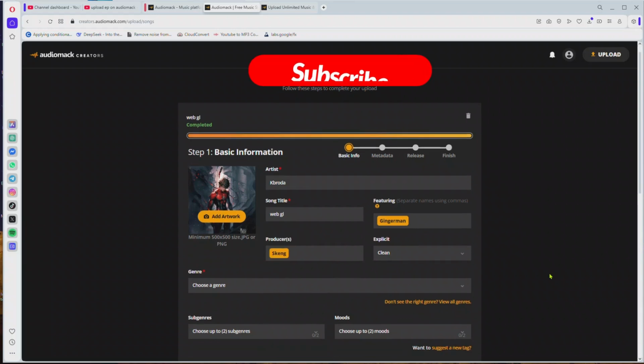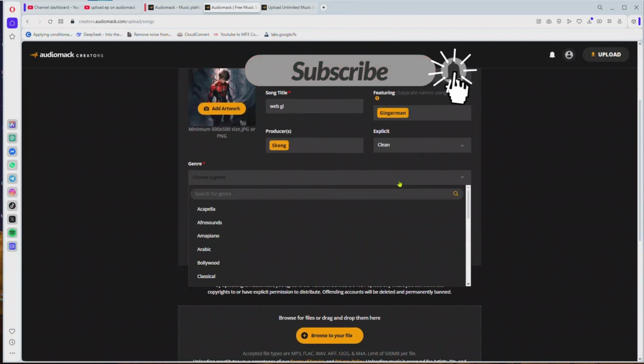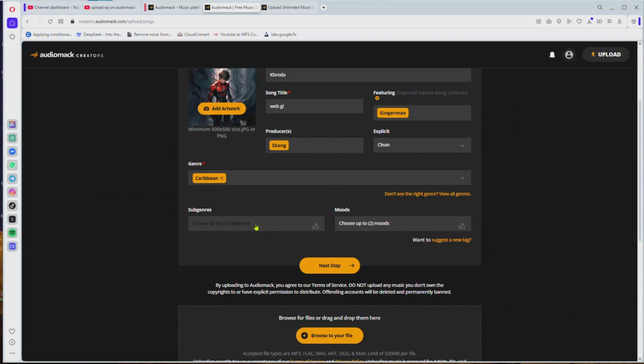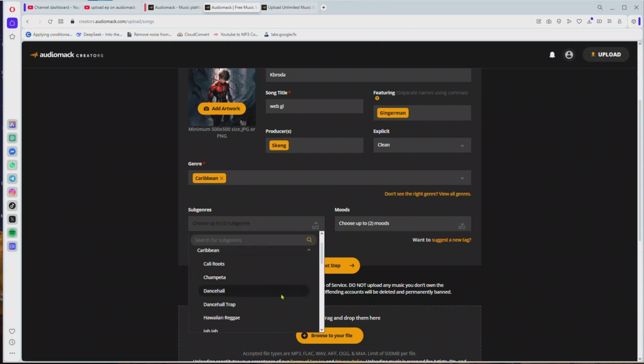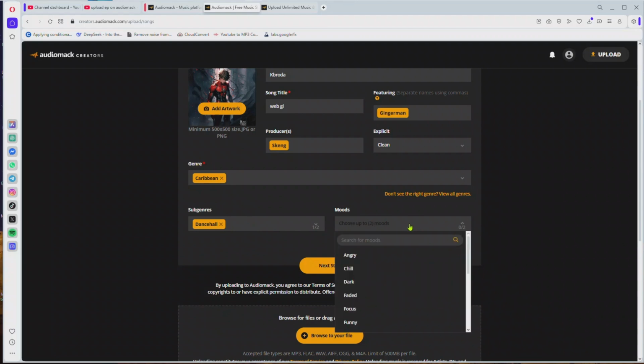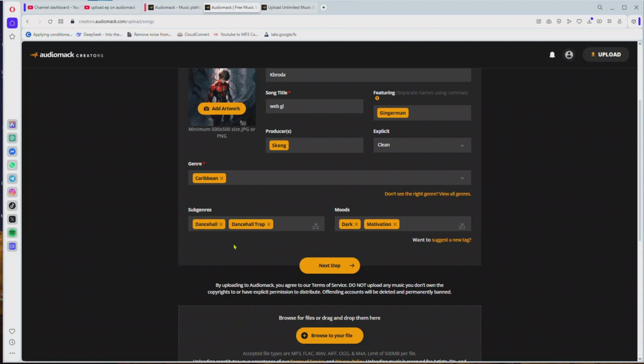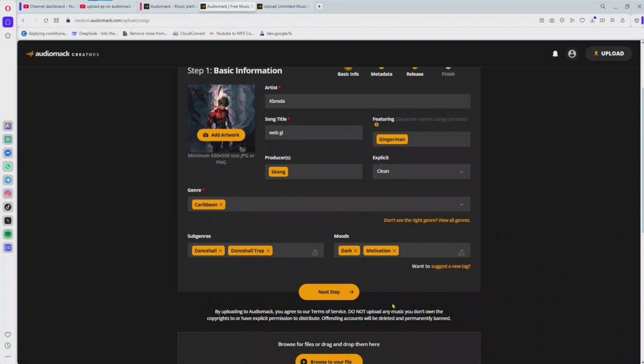Okay, so now let's scroll down here, and then the genre, let's select a genre for this. Okay, so let's say it's a Caribbean type of music. Good. So subgenres, you can add other subgenres to, let's say, dancehall. And let's give it a dancehall. Let's give it a mood. So let's say it's a motivational something. We need to select at least two. So let me also select trap dancehall as well. So here you need to select two subgenres. You get it? So after that, we tap on next here.